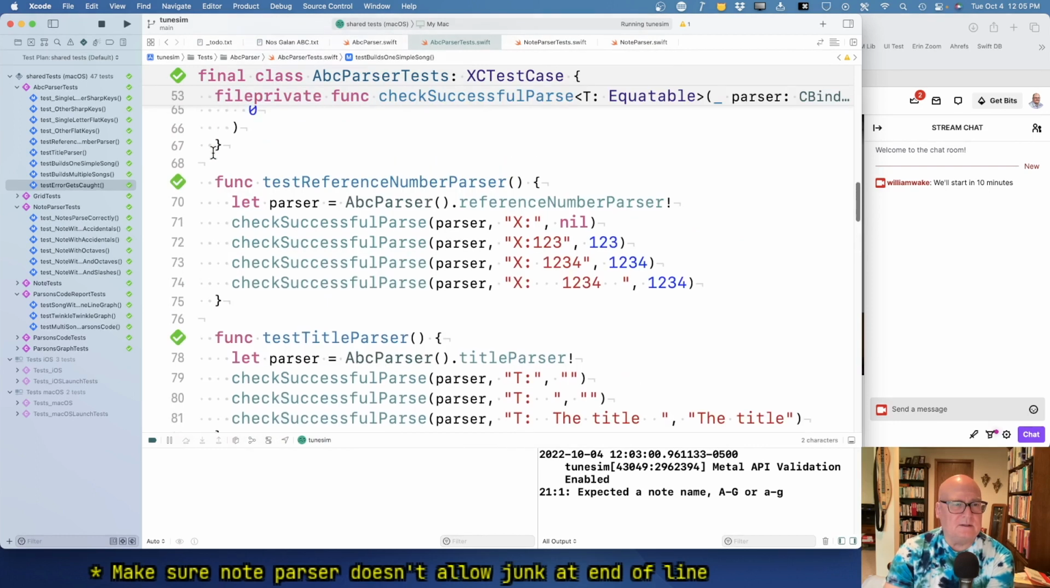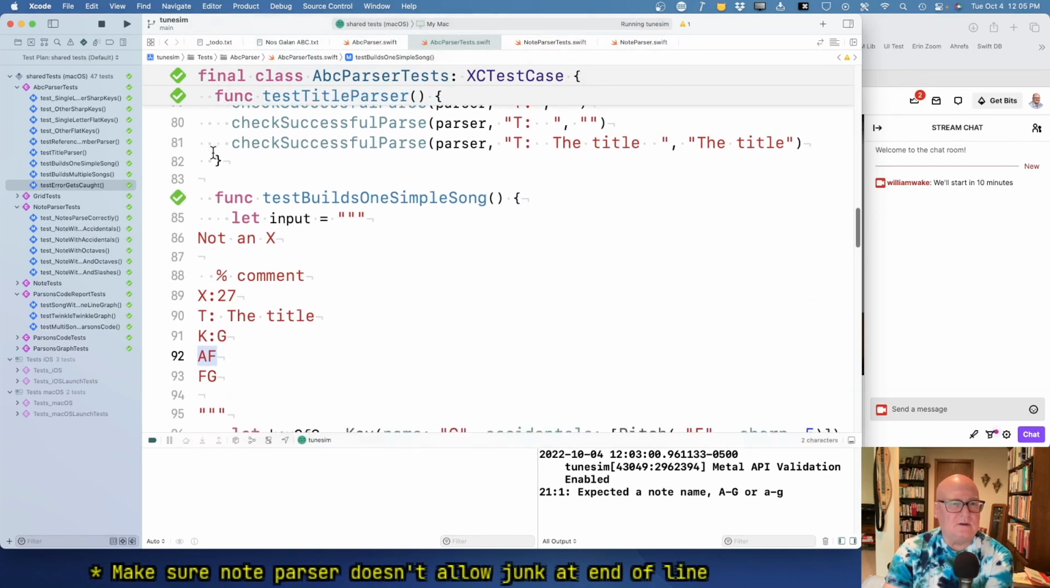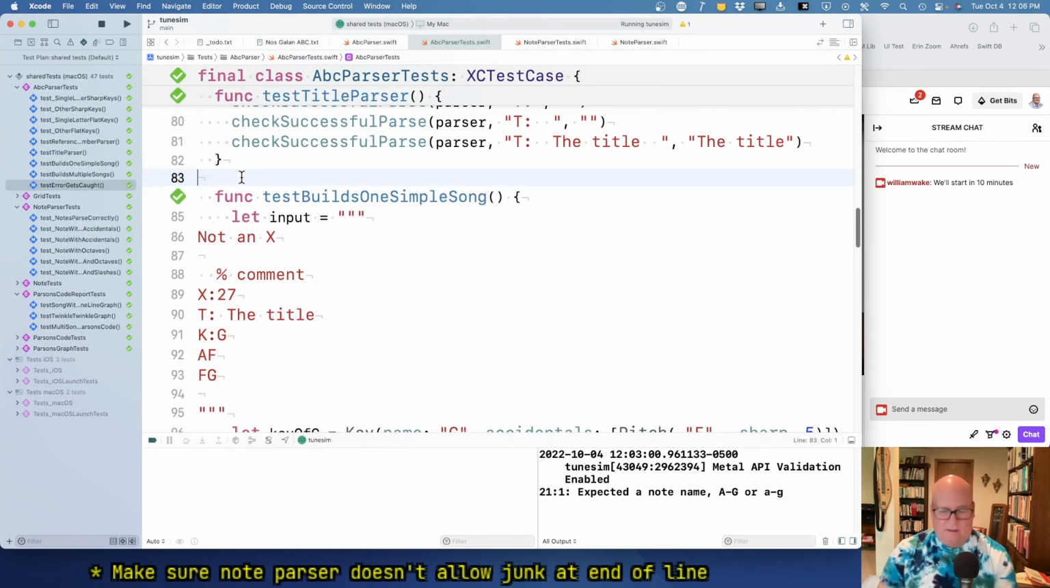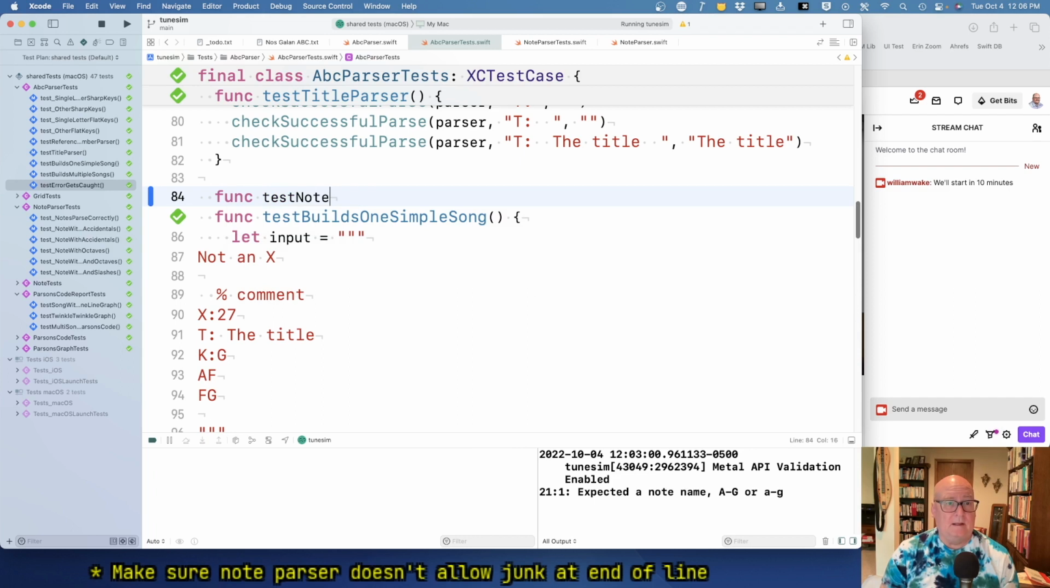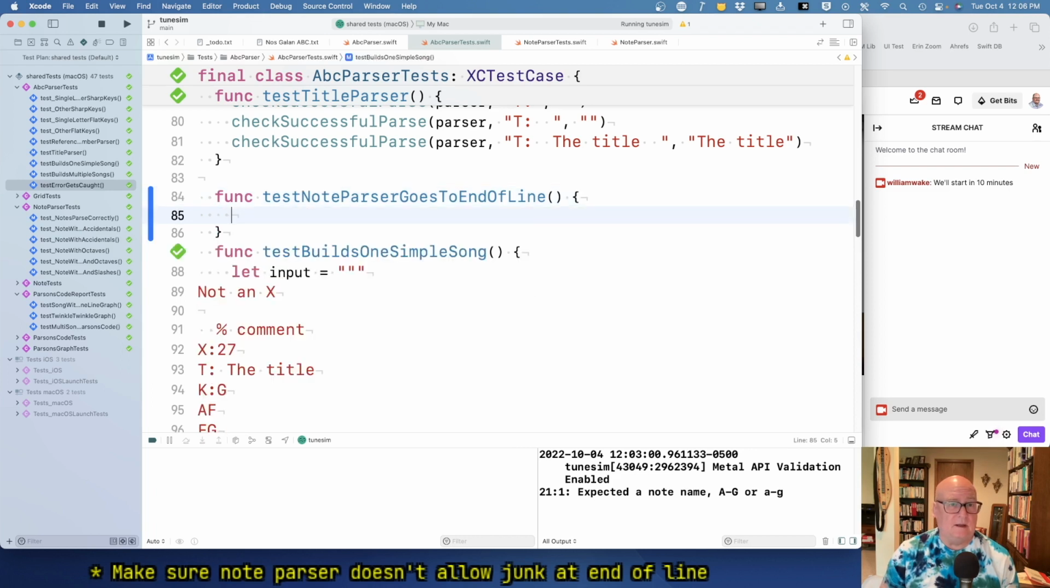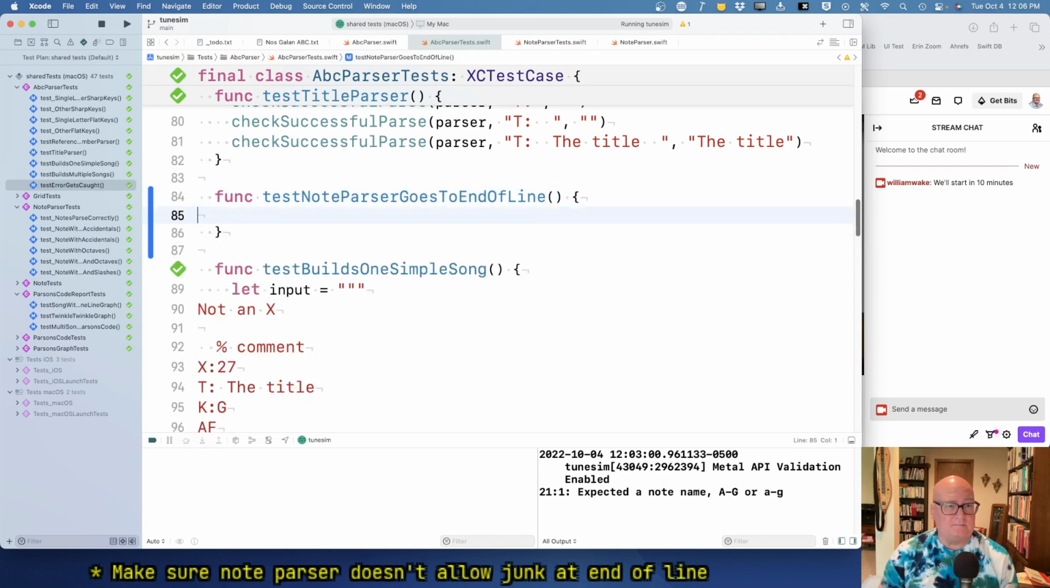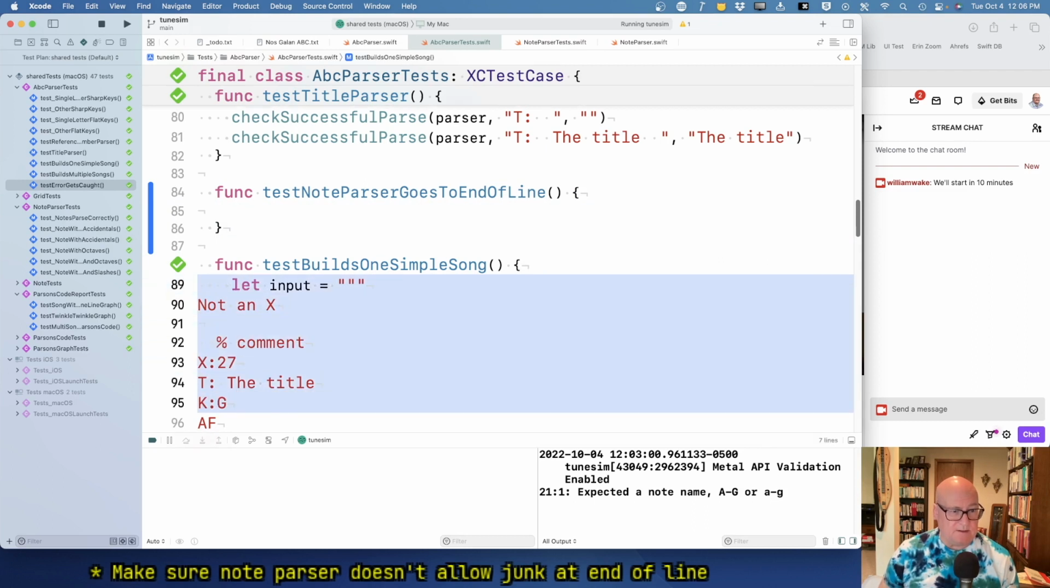Okay, let's try. Let's put a test in. We want to test that the note parser goes to end of line. Okay. So we'll take our input. I'll simplify it from this.